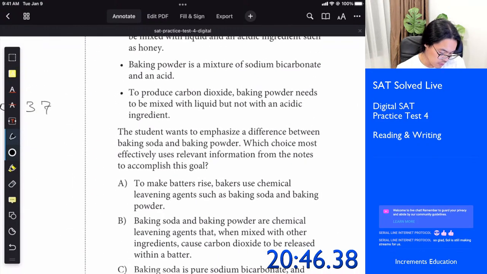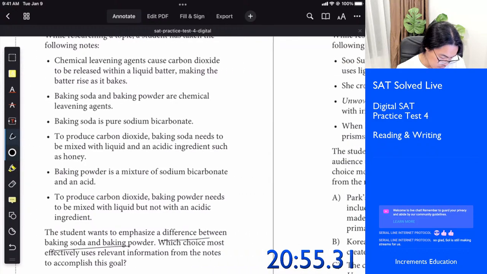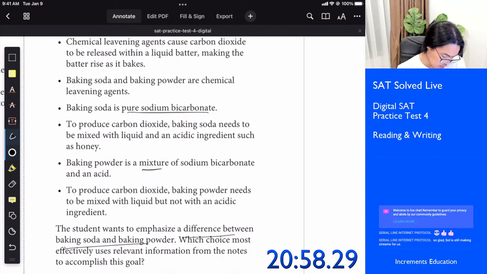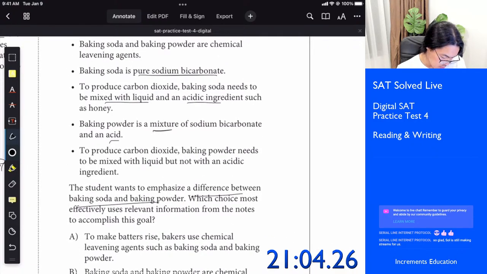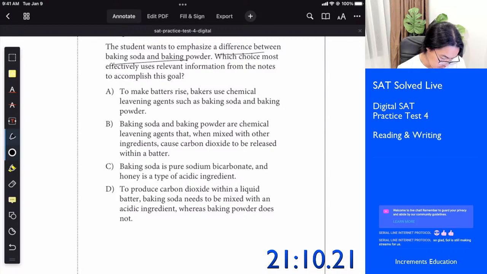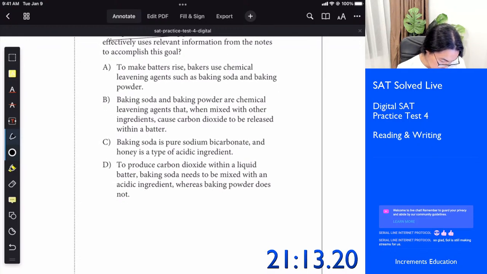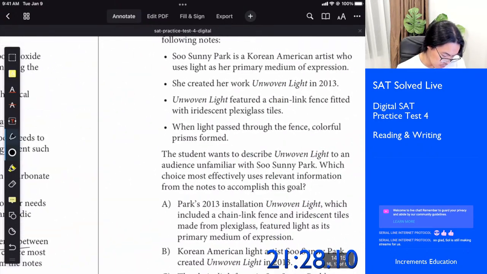While researching the topic, following notes, okay, a difference between, we're emphasizing soda and powder difference. Okay, soda are leavening, but one is pure and one is a mixture with an acid. Needs to be mixed with liquid and acidic liquid. Okay, already has an acid. So we just need to talk about acid. Where's acid? Okay, there we go. 21, 22. That's the main difference, right? Let me just think about it. Yep.